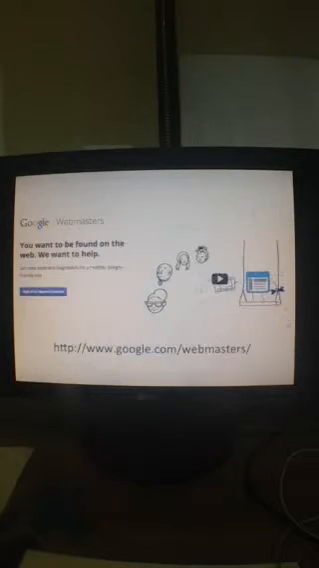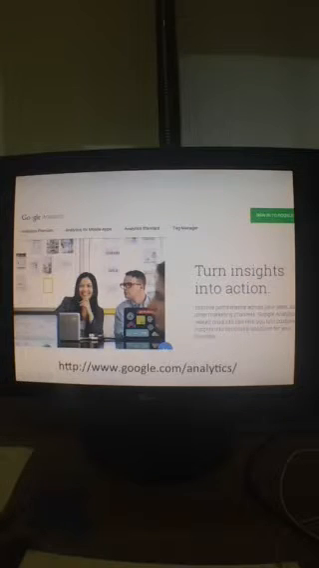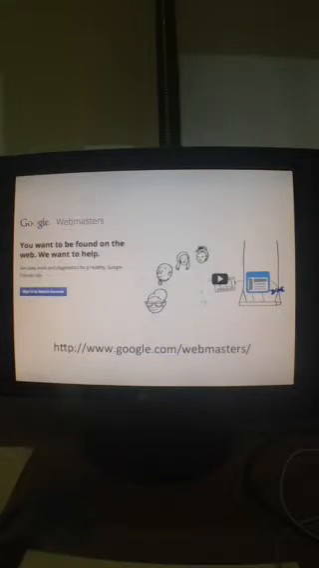Okay. Google Webmaster Tool, aka Google Search Console. This is also another must-have tool for your website. You can use the same email address, and the link is very easy to remember: google.com/webmaster. And I think for the analytics was google.com/analytics, and for the webmaster tool, google.com/webmaster.